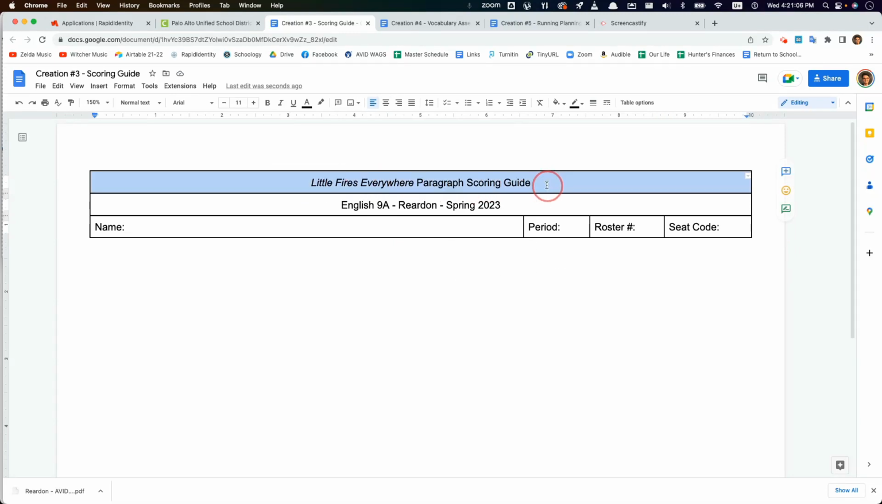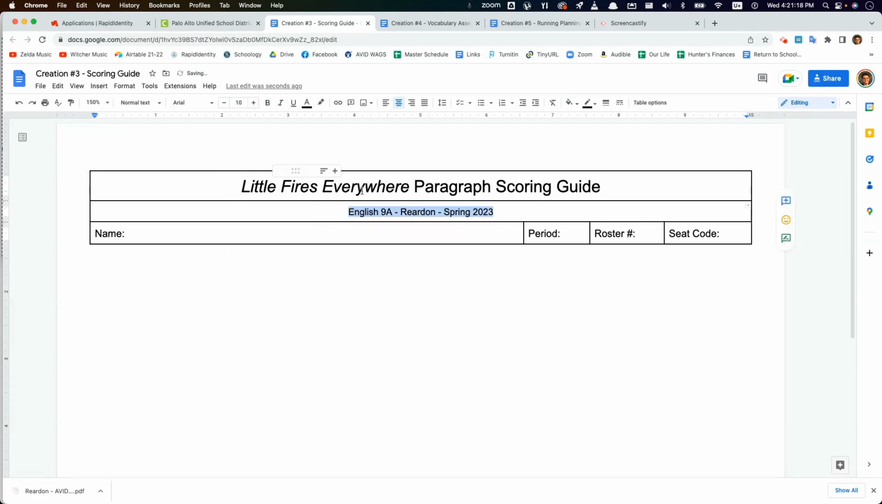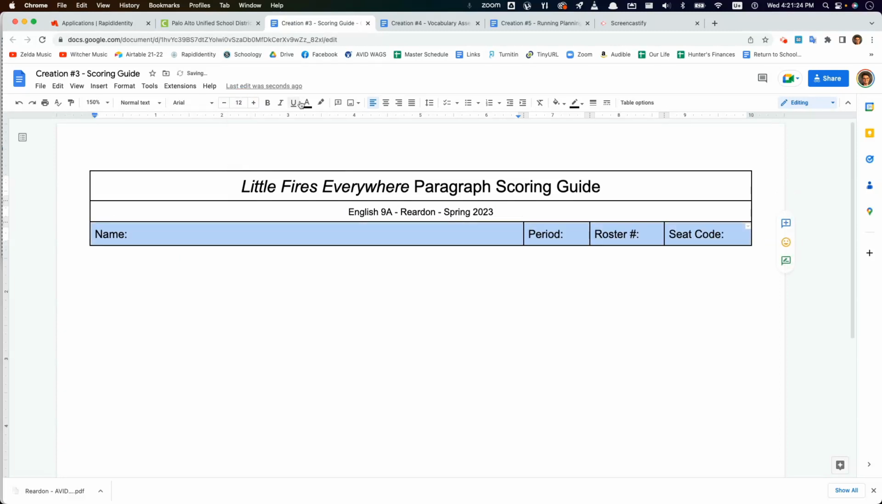I'm going to start with the title. I want the font here to be bigger. So I'm going to do 18. This one, I like the font to be 10. And then for the rest of the document, it should be 12. 12 is the default for most things.